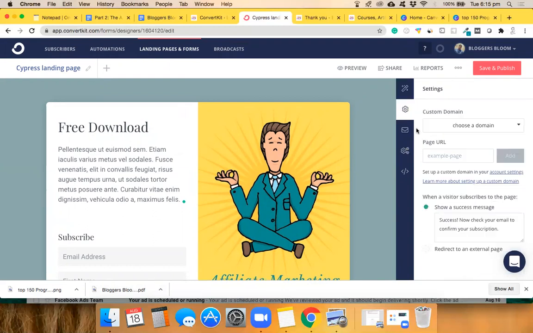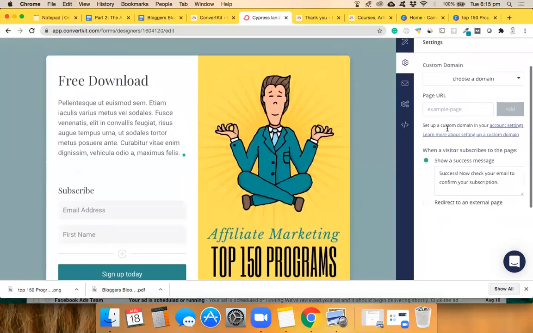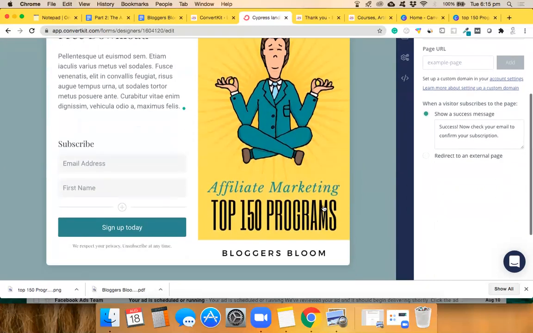Now, under the settings, if you're going to be integrating your domain into this, you can do that, or otherwise leave that as it is. Then you have the option of when a visitor subscribes to the page, show the success message. That is basically once someone enters the email ID and the name and clicks on submit, what do you want them to see? You typically have the success message: please check your mail now.